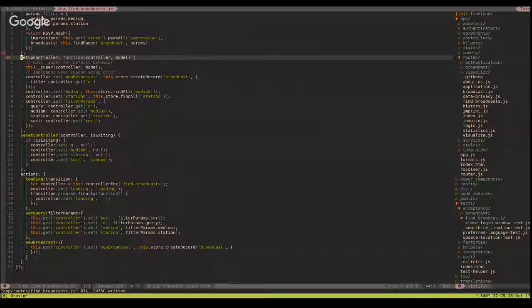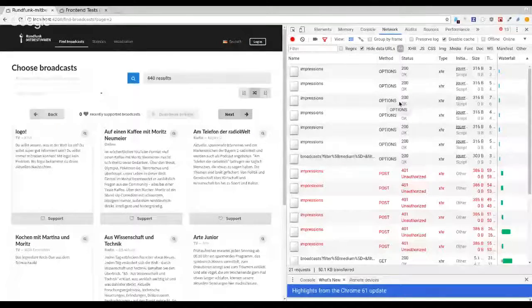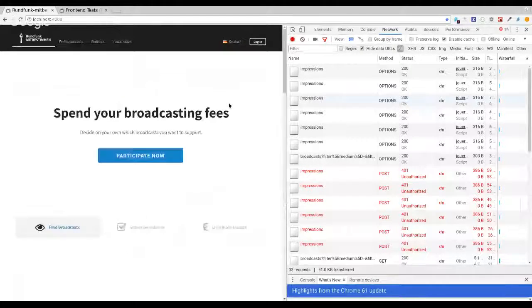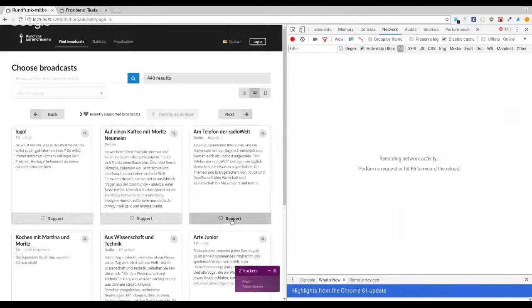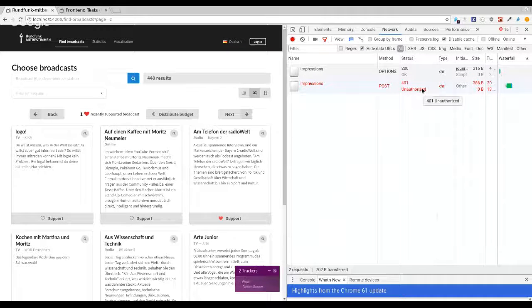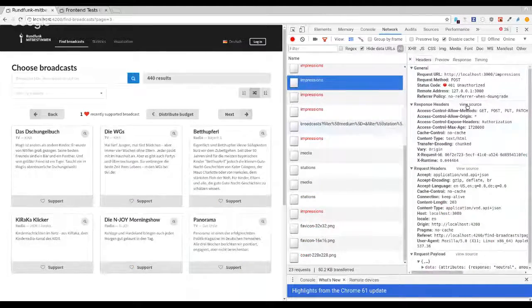So the login window is not there. But of course, I can still click on next and see those, yeah, unauthorized. Sorry, I was running it in my head. So I'm not logged in. Click on broadcast, no login window. But when I click on next or on support, there's an unauthorized request to the backend. That's not what we want, right? A lot of unauthorized requests.